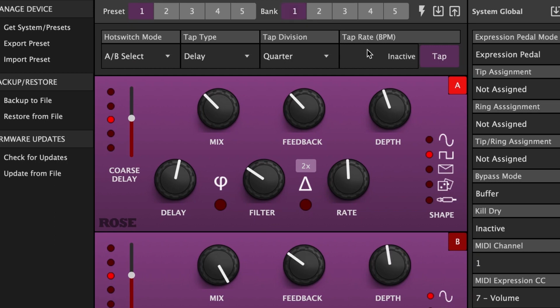You can click within the Tap Rate BPM box and type in your own tempo. Type in 220 BPM. If you simply press Enter or click outside the box once you're done typing, you're all set. You can also choose your BPM by clicking a desired tempo in the tap box.